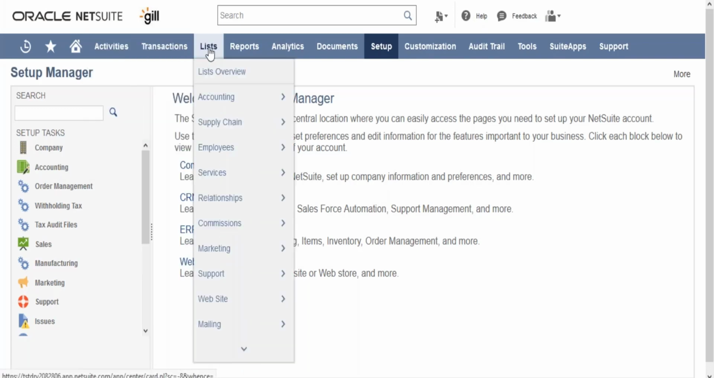Okay. So tomorrow we'll start off with the chart of accounts. Are you aware of what the chart of accounts is?